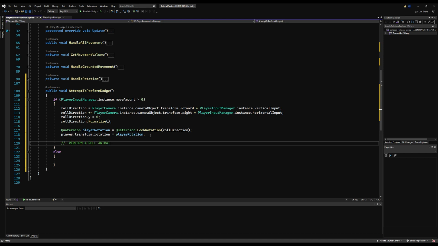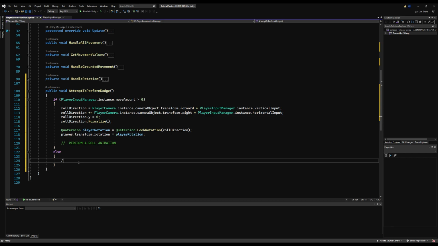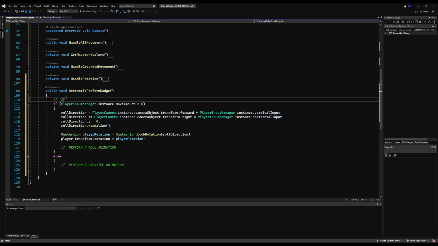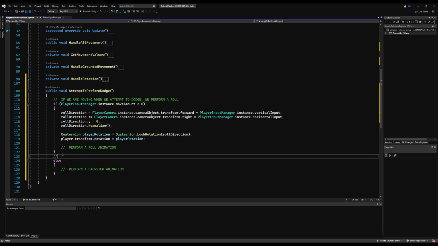Okay, so I'm going to make a comment saying perform a roll animation, and then an additional comment down here for perform a backstep animation. So when we come back and read this months from now, yes, this is what the animation is called, etc., etc. I'm also going to make an additional comment up here. If we are moving when we attempt to perform a dodge, then we're going to perform a roll. And if we are stationary, we are going to perform a backstep. So that's very clear, very easy to understand.